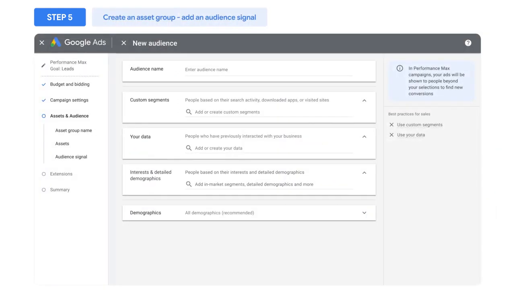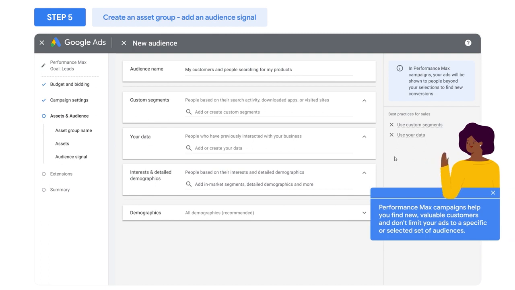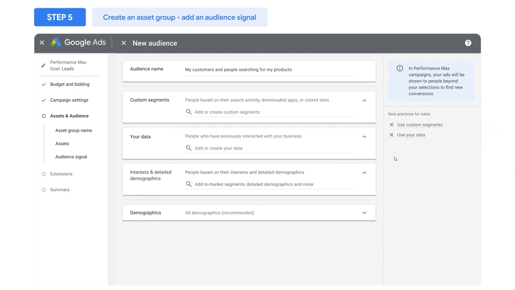If you have unique insights about which segments of users are more likely to convert, or which ads you think will resonate better with a particular audience, you can use the new Audience Signals feature to let Google know. A major benefit of automation is its ability to help you unlock new converting audience segments, even ones you might not have expected or known about before. Performance Max campaigns help you find new, valuable customers and don't limit your ads to a specific or selected set of audiences. However, you can use audience signals to help point the system in the right direction.